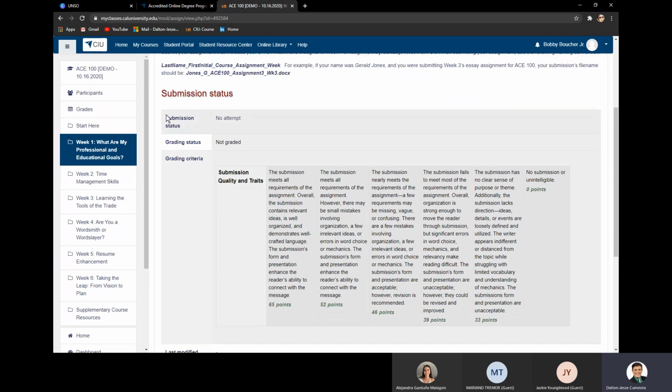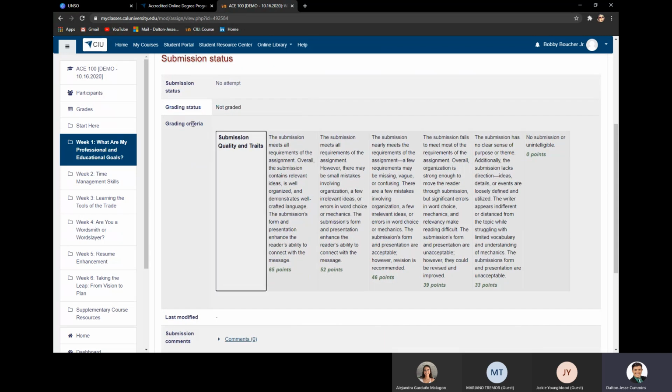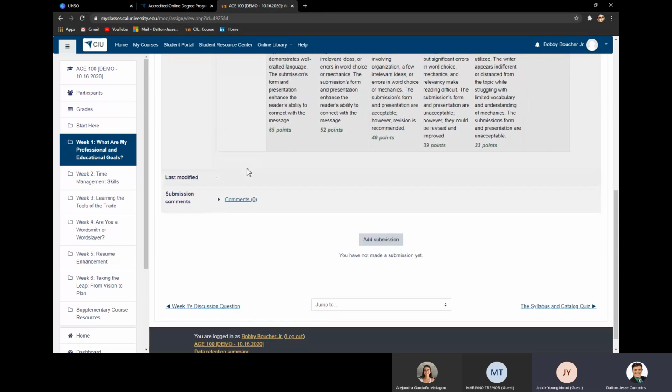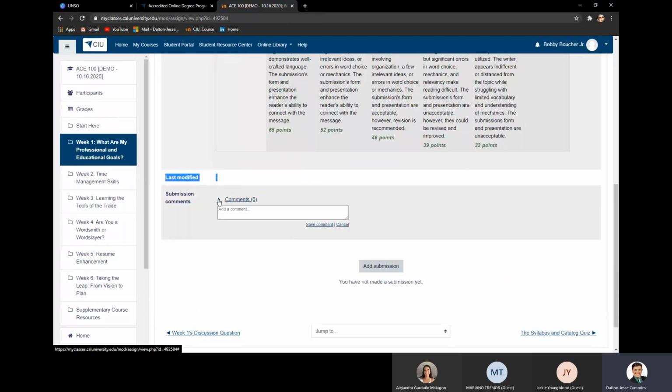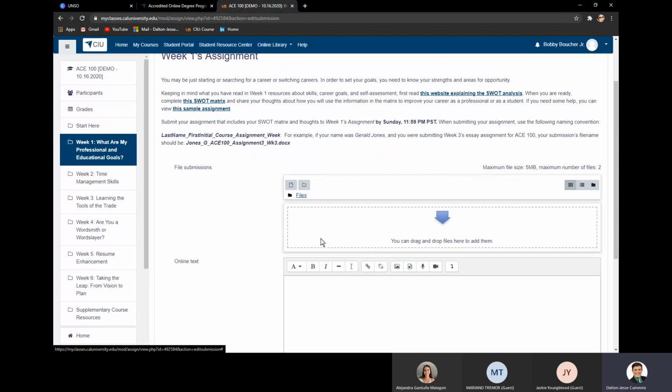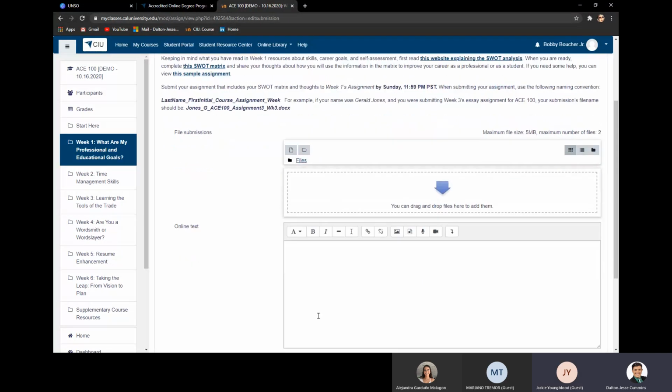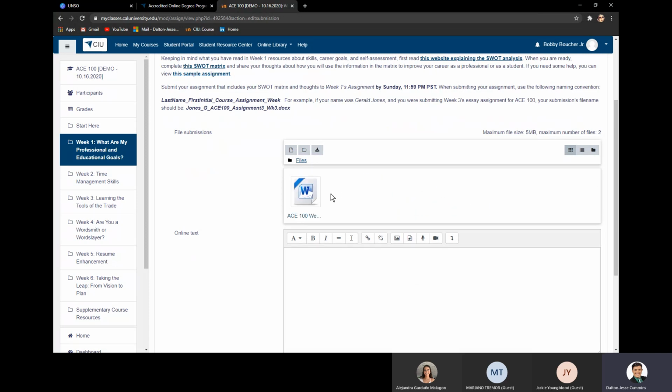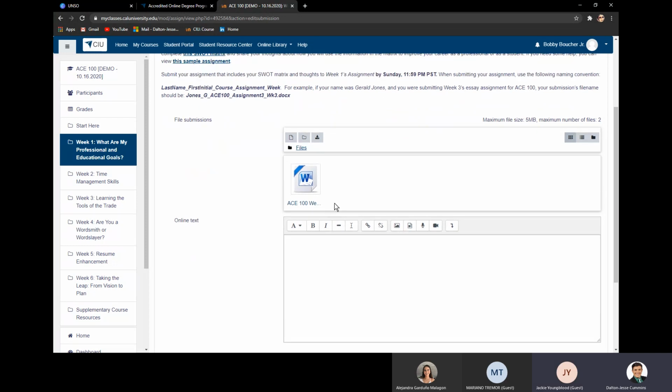And then the submission status. So this will let you know, 1, if you've submitted anything, 2, if you've received a grade for it, 3, how it's going to be graded, 4, the last time it was touched or modified, and then 5, any submission comments by yourself. So to add a submission, you're going to click add a submission, and now your screen's going to change. So you can simply, I like to just drag and drop. You drag a file and drop it. Once the blue bar is gone, it'll show that it's submitted.